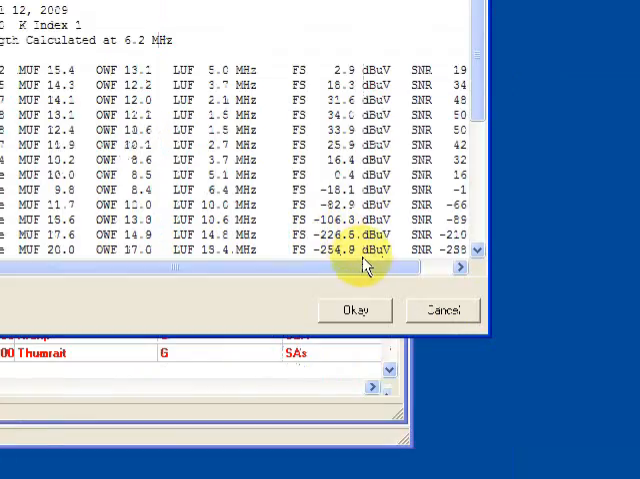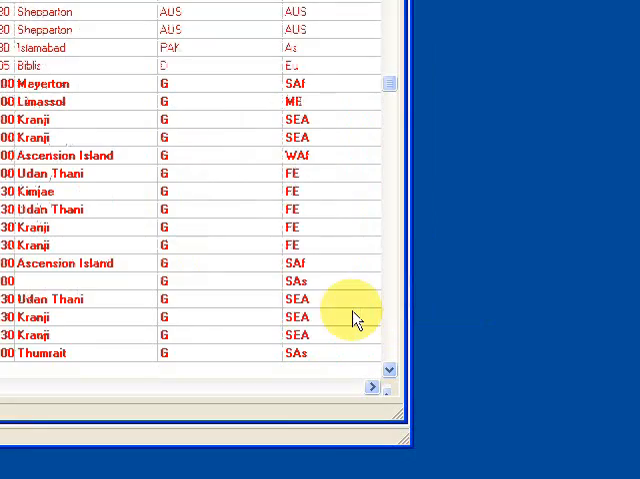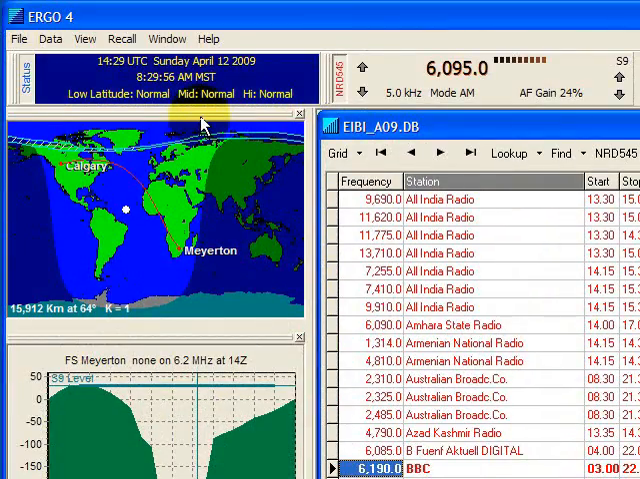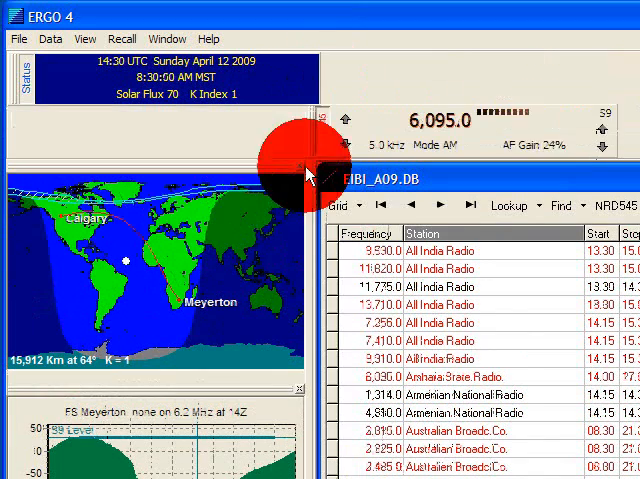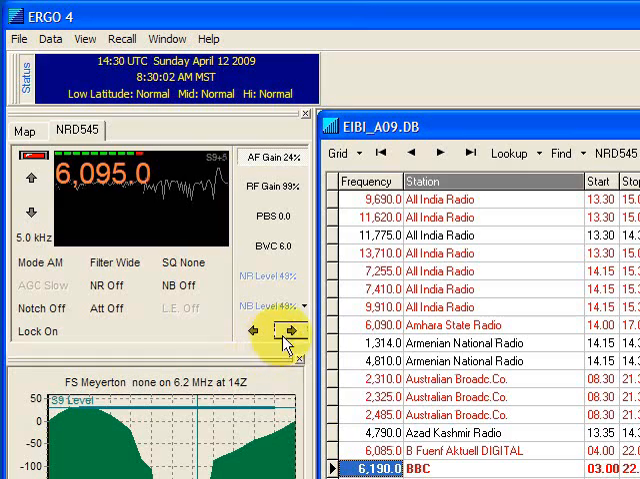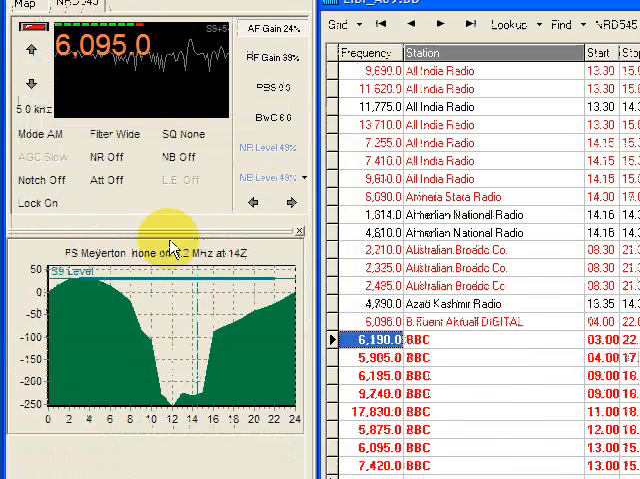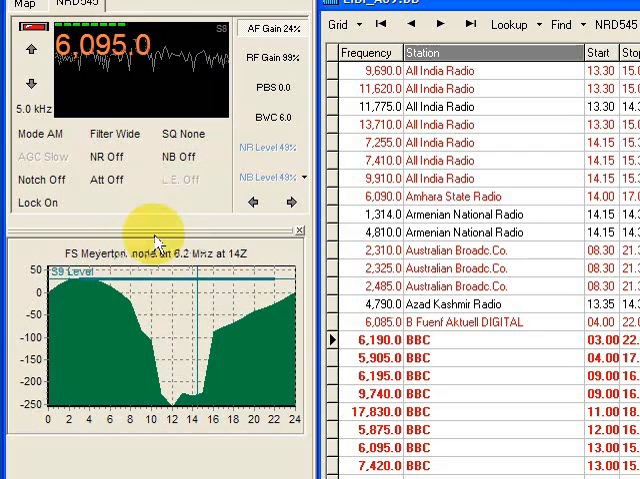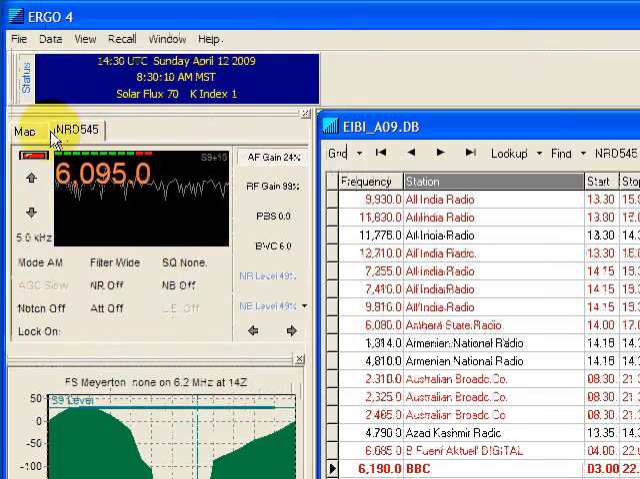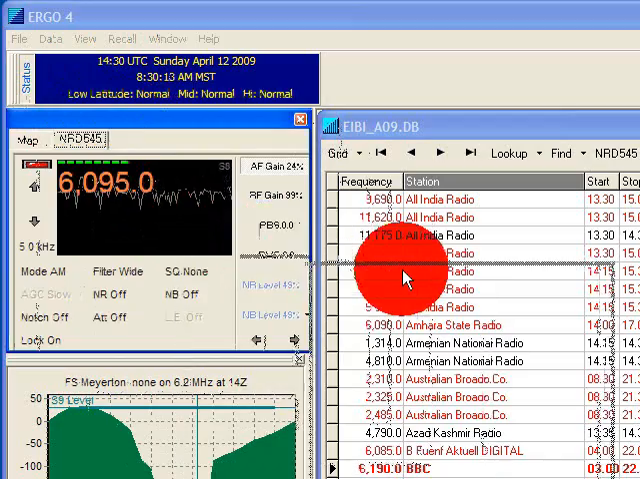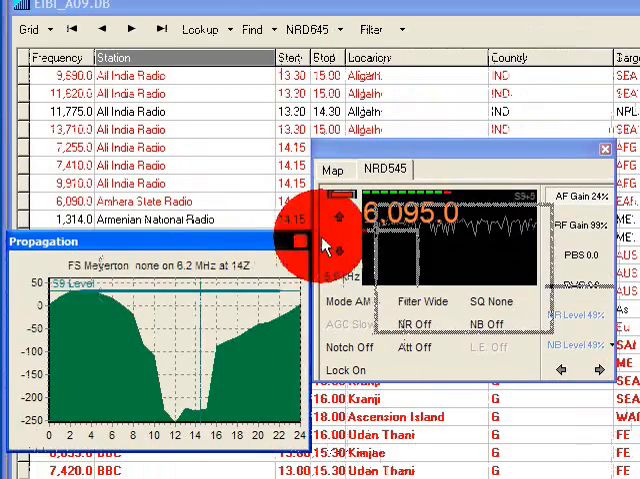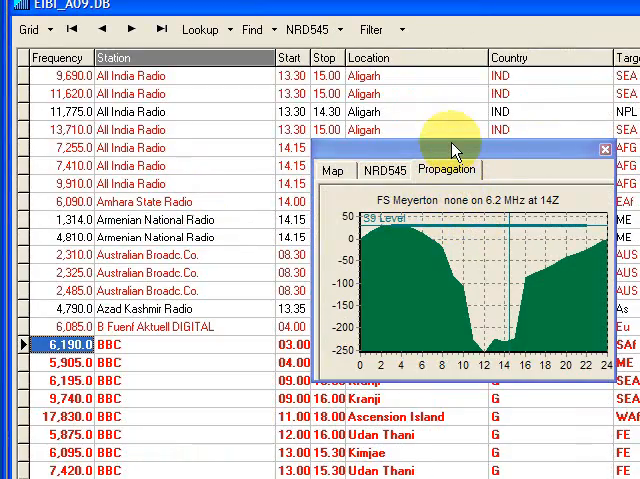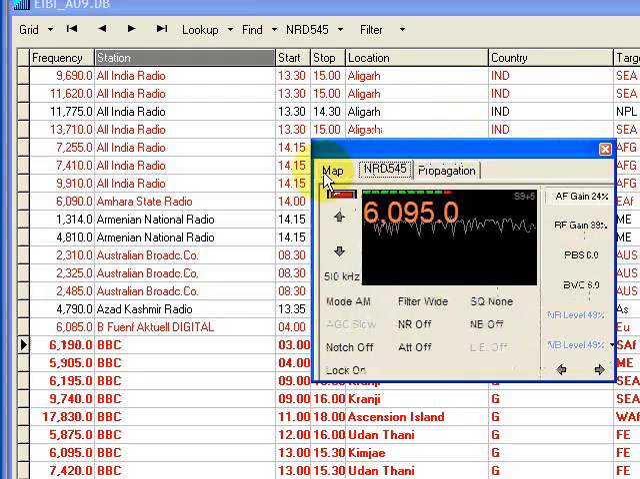So you can have a lot of fun. You can dock your receiver control window anywhere you want. Actually, you can take all of these windows, should you want to, and just simply dock them and float them around. There's no one magic way. You can customize ERGO to look any way you want to, or you can drag these windows back and dock them properly wherever you want.